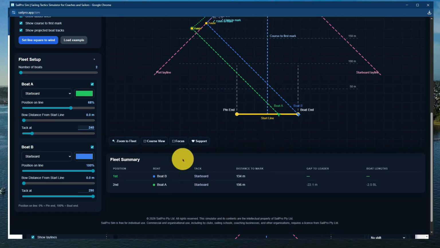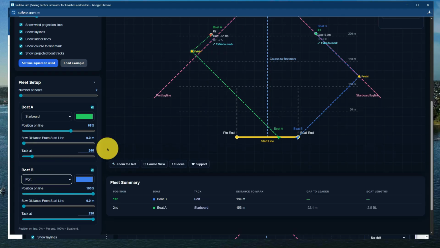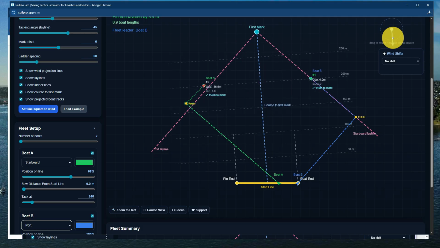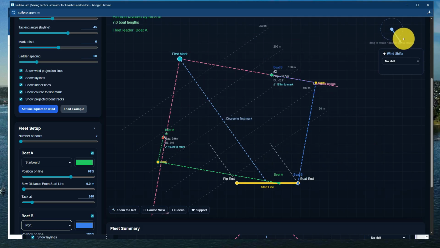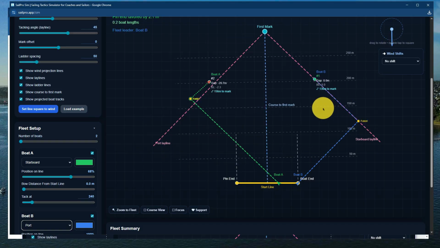You could also maybe put boat B on port and then show what happens when it hits the layline. And then you can start to do things like move the wind around, and show how that affects the layline and the gaps to each boat. So that's how you would show upwind laylines.